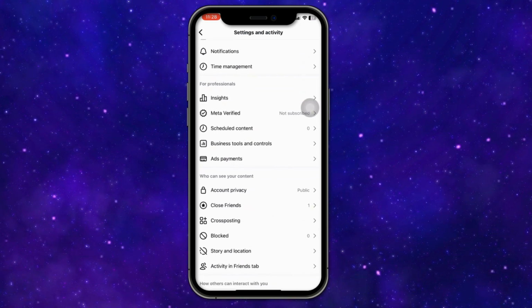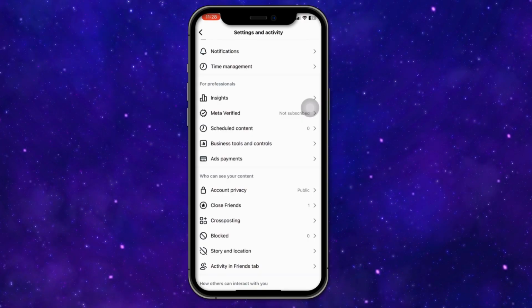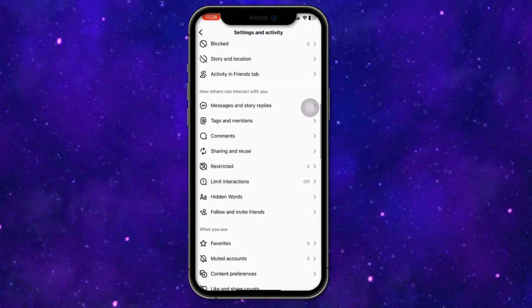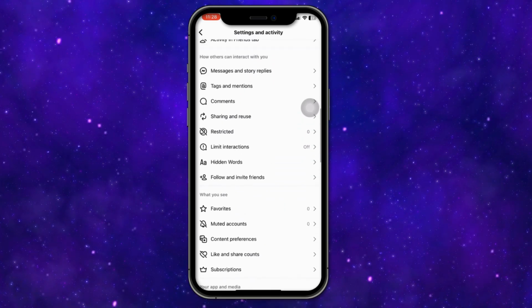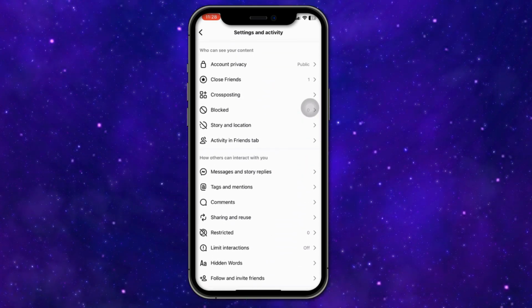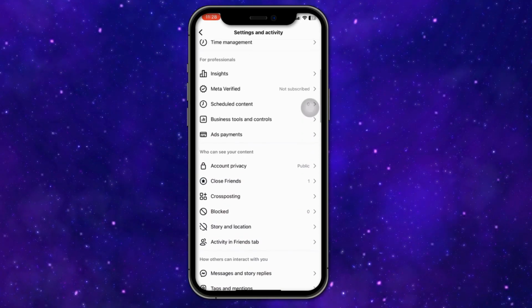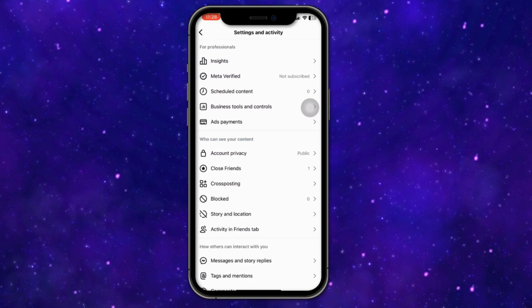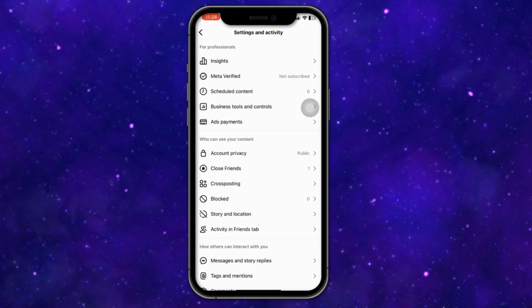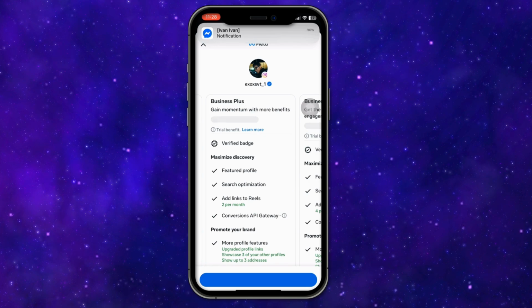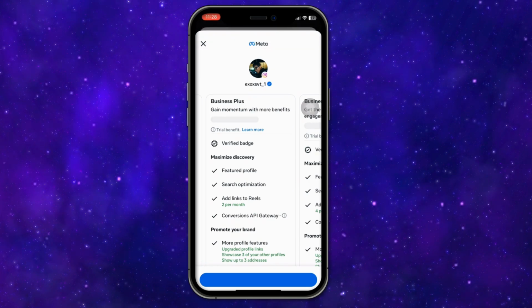So Meta Verified is the only way for you to verify your Instagram business account. So you need to avail the Meta Verified business plan to be able to verify your Instagram business account. So go ahead and scroll up and look for Meta Verified. Once you click on it, you'll get redirected to all of the available plans on Meta that you can avail to verify your Instagram account.